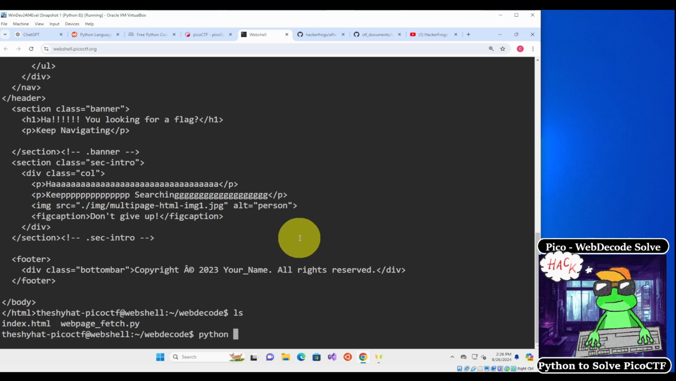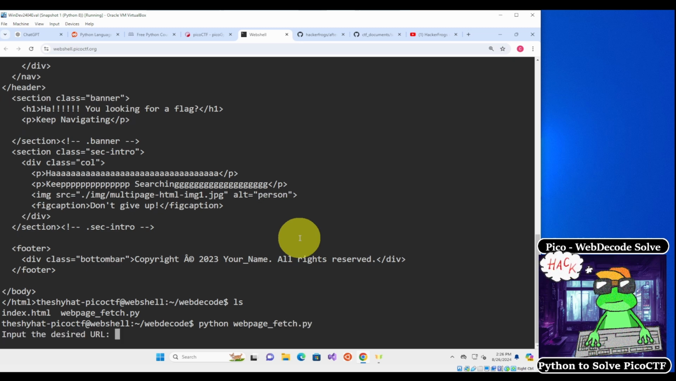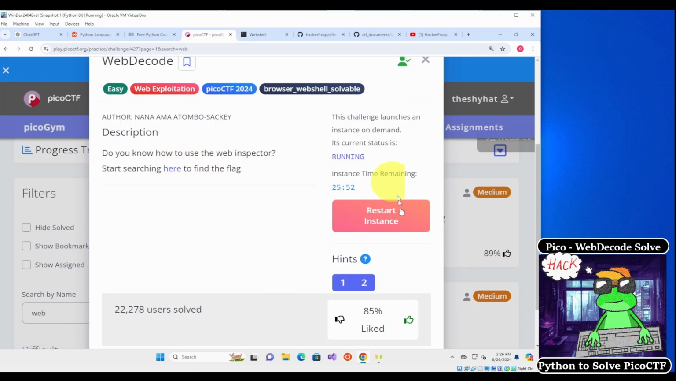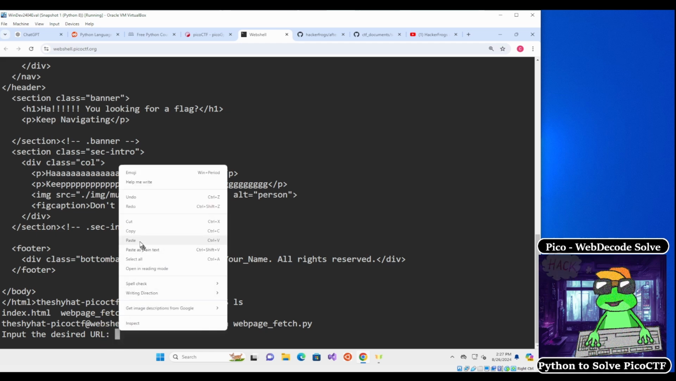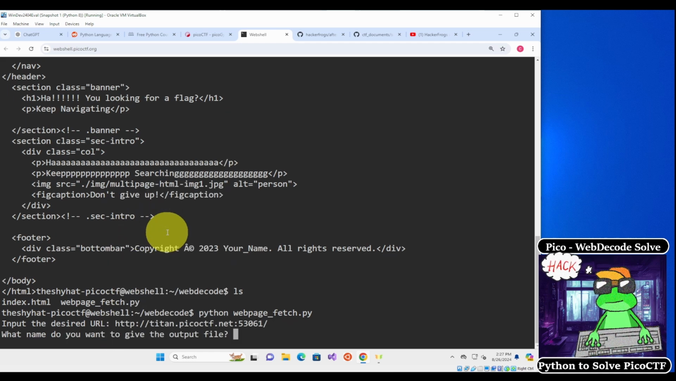Python webpage_fetch.py, and then it said input the desired URL, and we went to the challenge page, and after we started the instance, there's going to be a link over here that we can copy. So right click, copy link address, and then in the web shell, input the desired URL. We can paste that, right click paste, and then it's going to ask us, what name do you want to give the output file? We're going to say index.html.